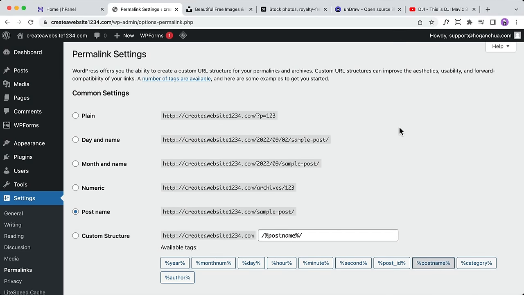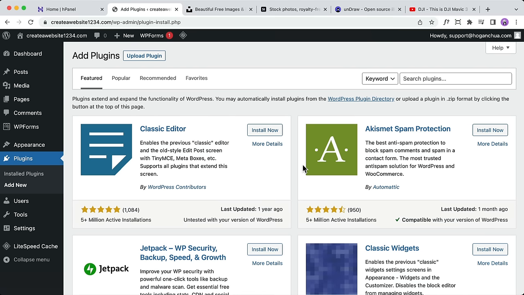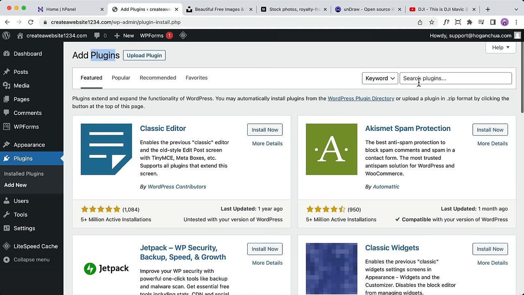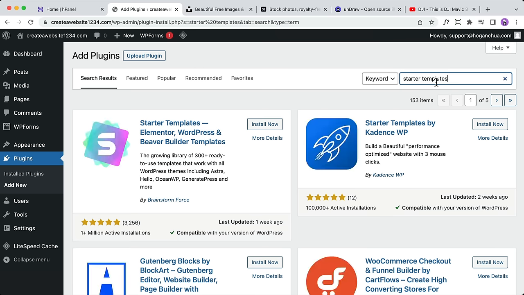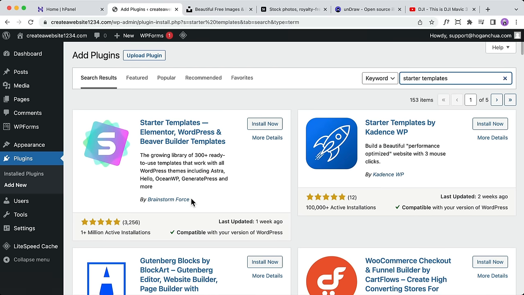So the next step is to add our theme as well as our drag and drop builder. So we can actually do that by hovering over plugins and we can click on add new. And plugins are essentially like apps, but for our website. So on your phone, you've got social media apps, you've got gaming apps, but websites, we call that plugins. So here we're gonna search for a plugin called Starter Templates and then click on enter. So this is the one that we're gonna install by Brainstorm Force and it has over a million installations. We're gonna click on install now and then click on activate to activate the plugin.